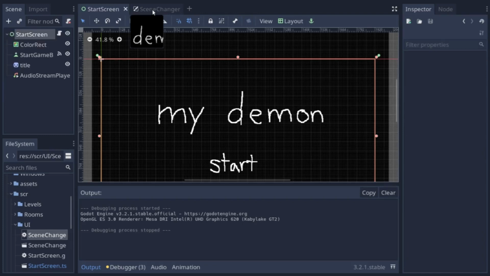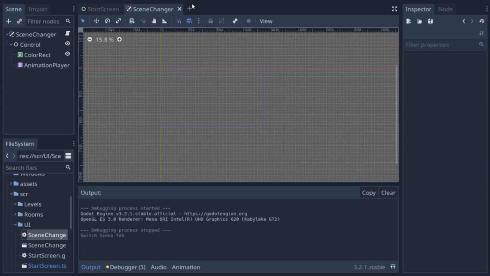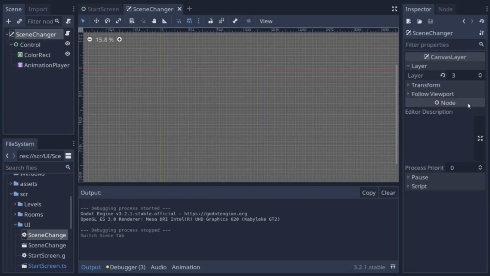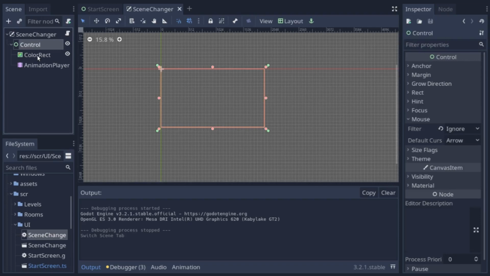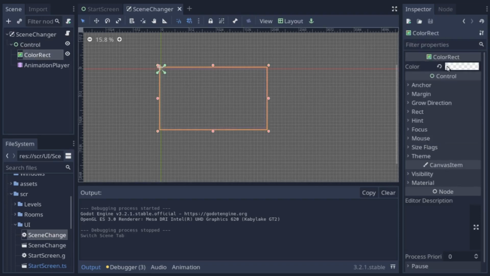So there's that. What I did is I clicked this button to make a new scene. I saved it in Source UI and named it Scene Changer. And then I got a canvas layer, a control, and a color rect. And a color rect is just a rectangle with color on it.